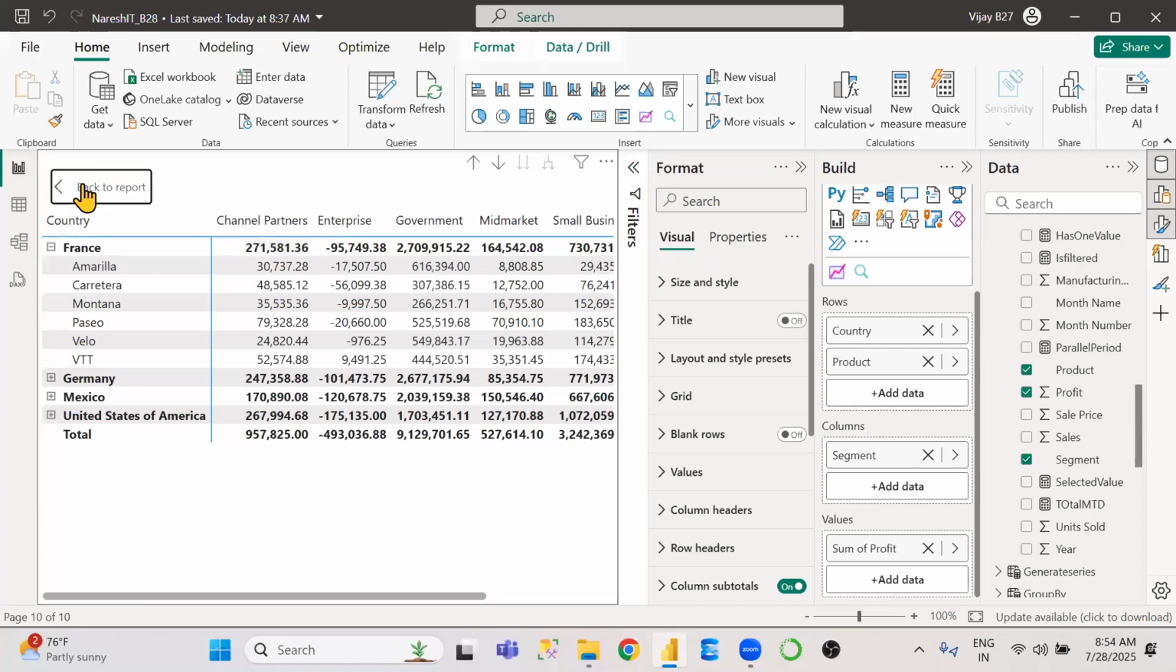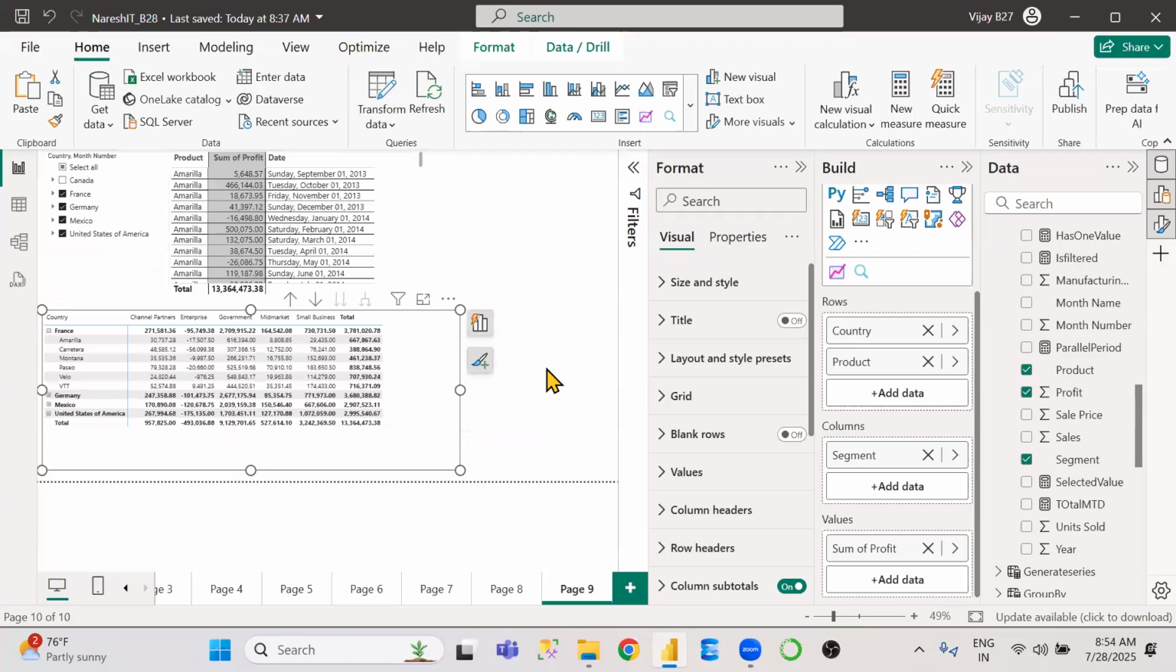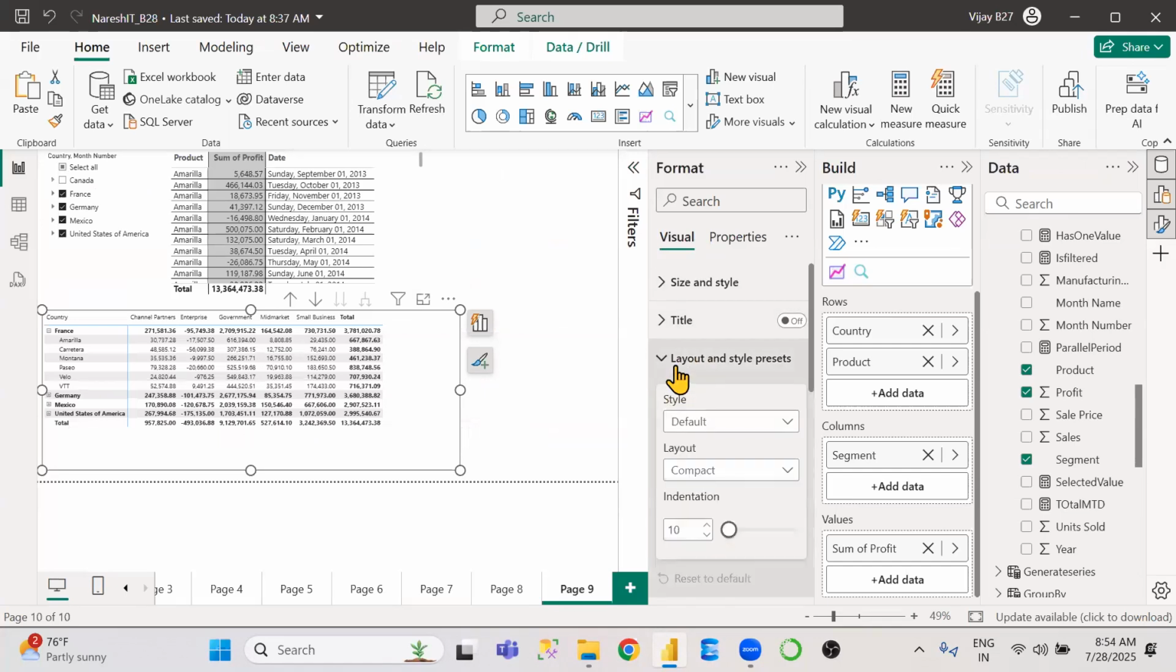This is the matrix visual. In this matrix visual, what are the different things that are very important? Here you know size and style, title, and what layout and style is present. See here, this was recently added, layout and style. The default one is this one. By default it is compact. If you see outline, did you see the style is changed or not?